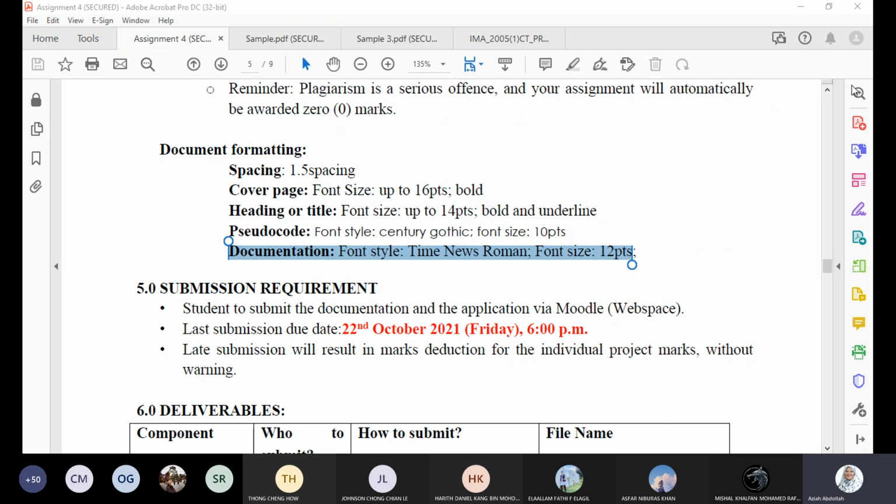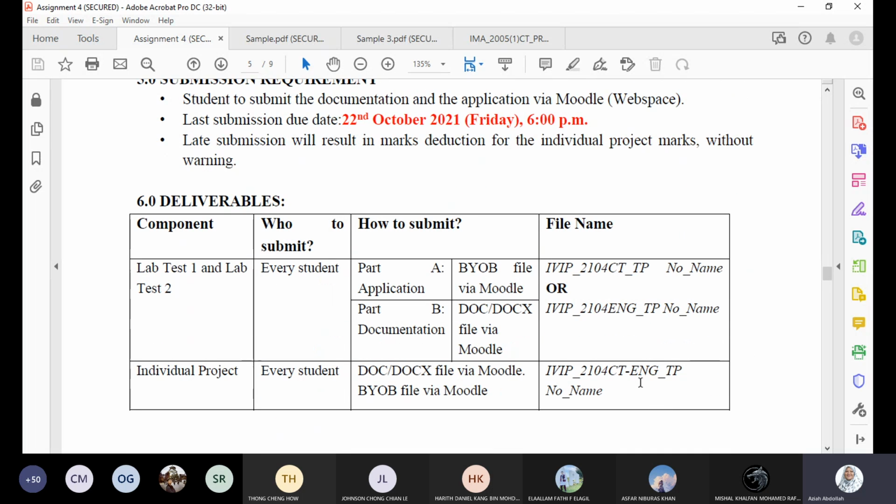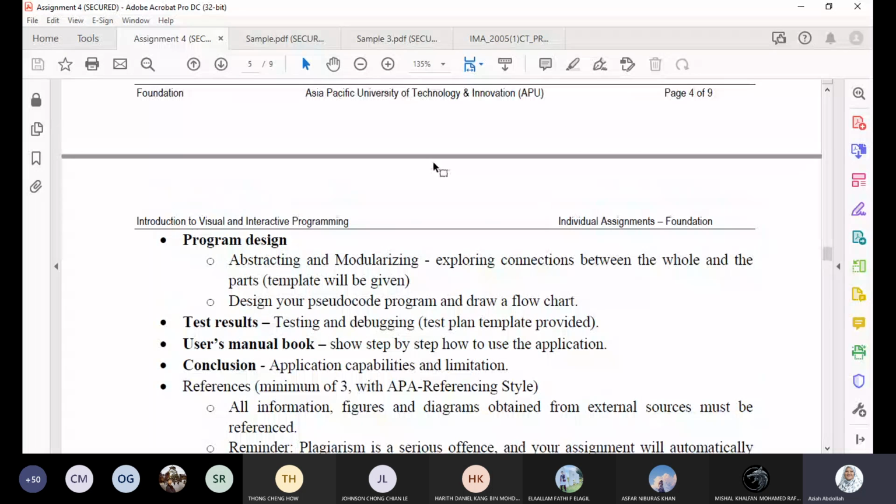Sorry guys. Your week 12 will be week 18, so 22nd of October. Make sure you rename your file based on the naming convention given here. Any questions about your documentation? Is my explanation today clear?